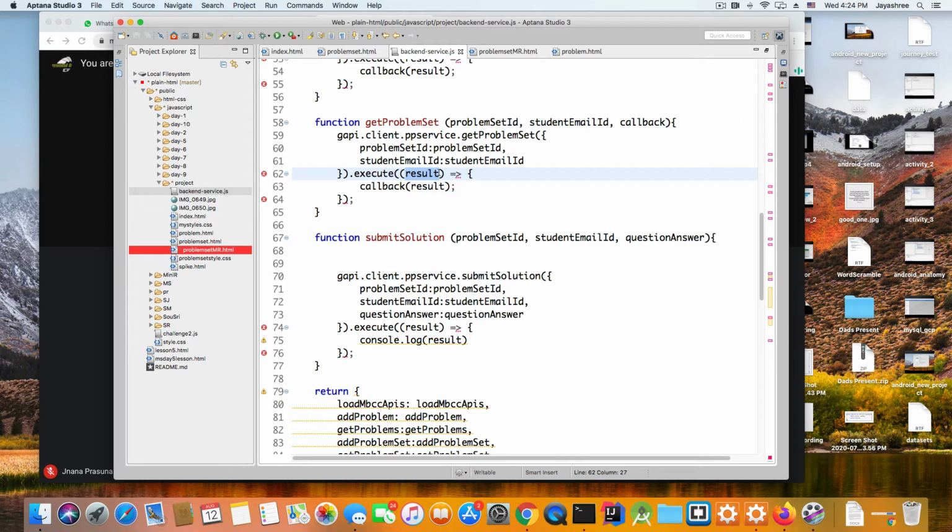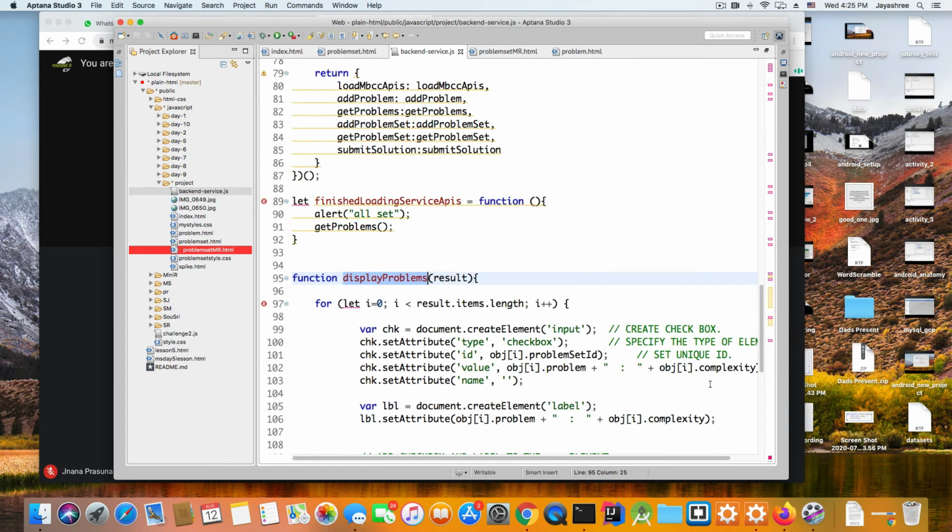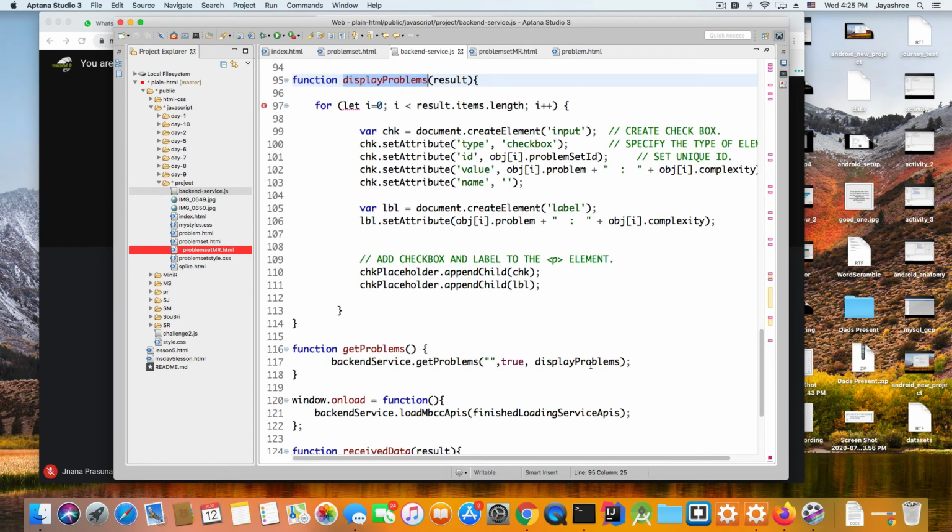That result is passed on to this anonymous arrow function, and inside, what are we doing? This callback, which is coming as the argument, is the one which is called with this result. And this callback is nothing but this display problems, because that is what we sent in here. And that's pretty much it.